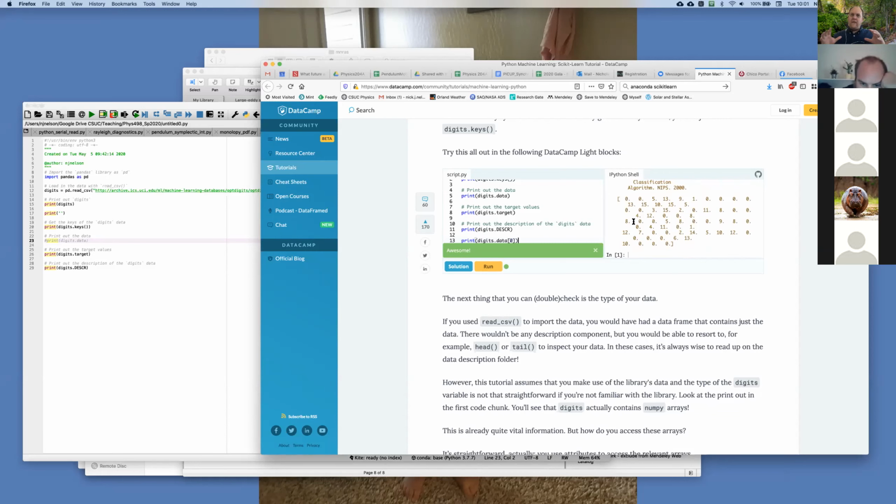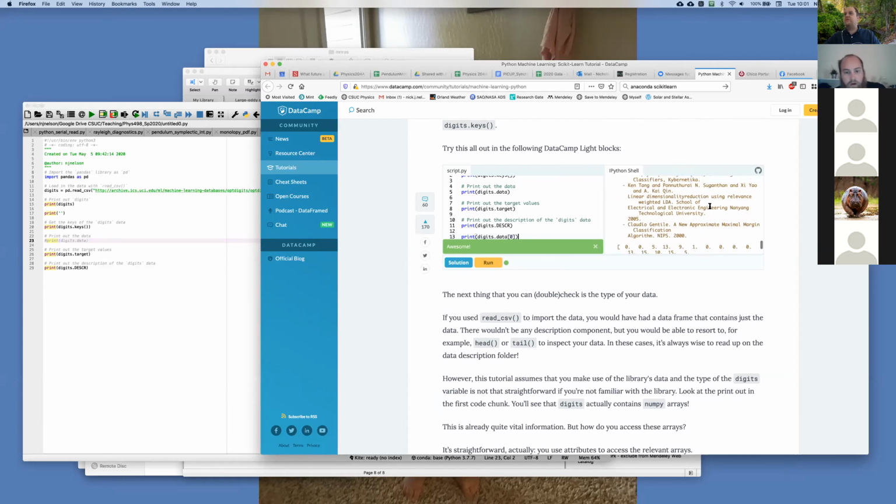Okay, and it's also showing you that this thing has a description, and in that description it tells you about this thing. So for example, it says optical recognition of handwritten digits data set, and it has notes. Each one is a 4x4 image of an integer, pixels in the range of 0 to 16, right?